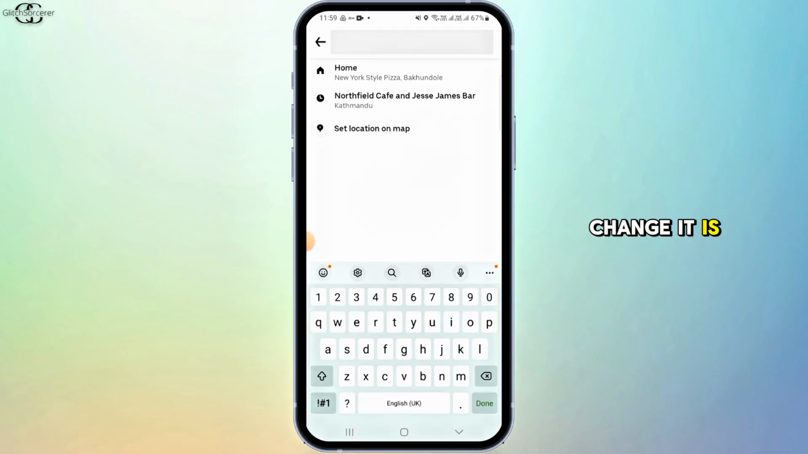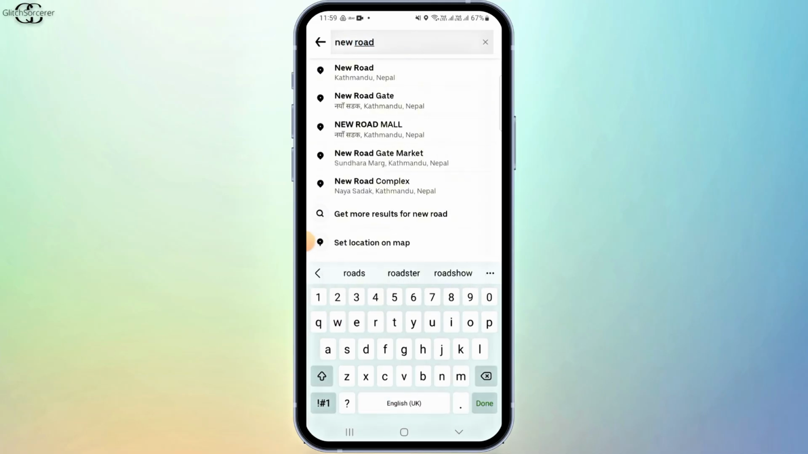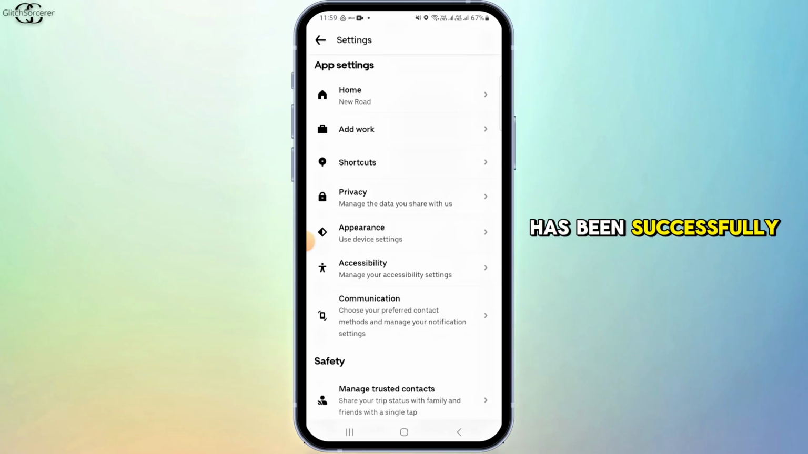Another way to change it is tap on the search bar and then simply search for your location. Once you have found it, tap on that. And with this, your home address has been successfully changed.